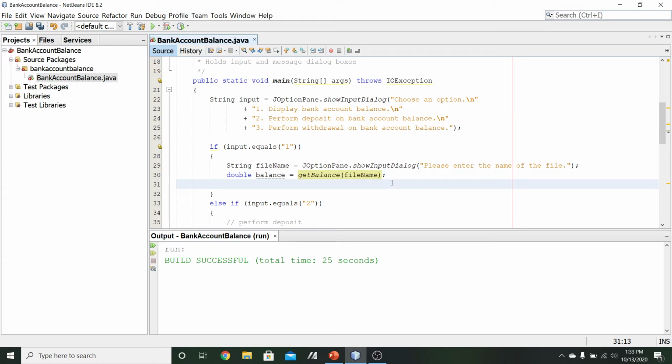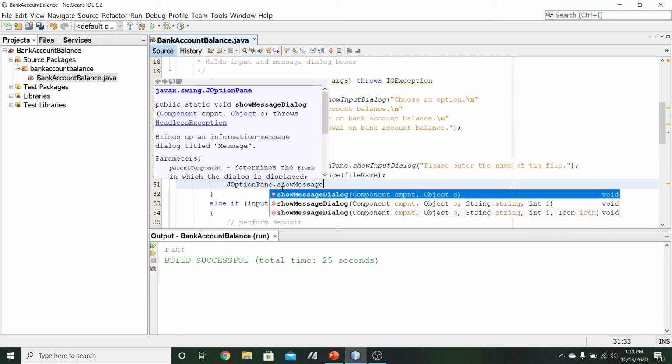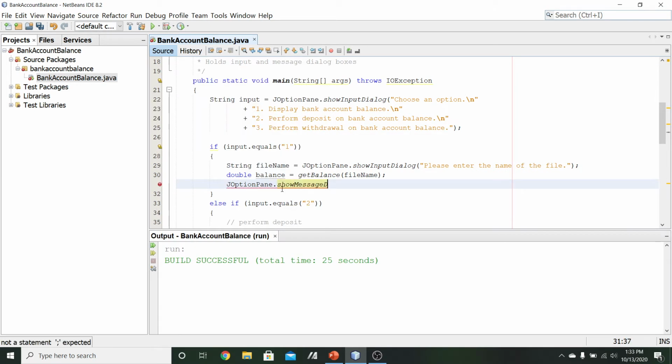And then finally, now that we've corrected that error, we just get the balance using the getBalance method. We'll store that into this balance variable right here, and then we just want to display that to the user. So we can include a message dialog box to accomplish that. We're going to say something like JOptionPane.showMessageDialog. And for this one, we again want null for our component. And then for the string, we'll display that balance.